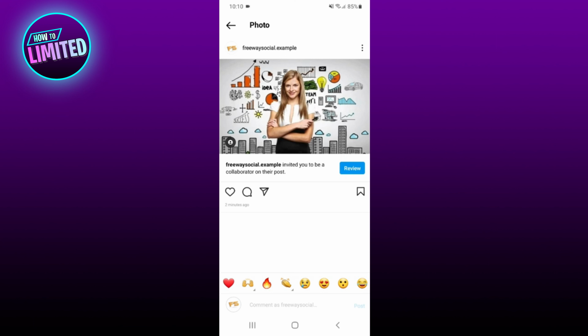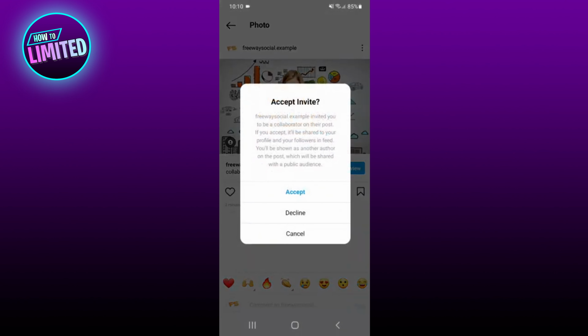Click on the blue review button, which sends you to a pop-up window to accept or decline the collaboration invitation. Select Accept and you're ready to go. So that's pretty much it.